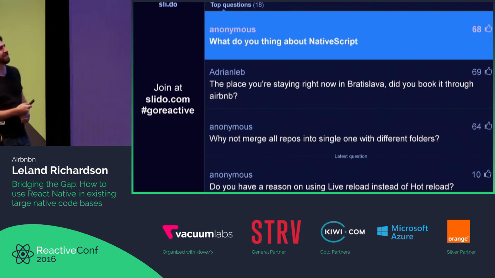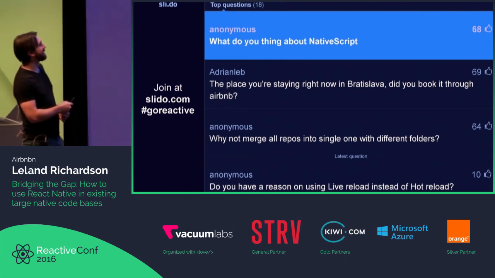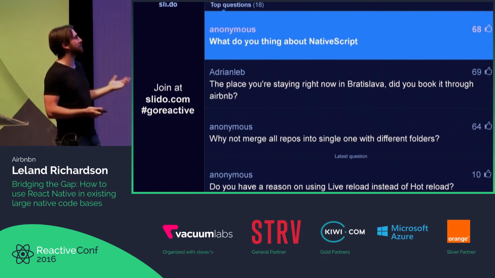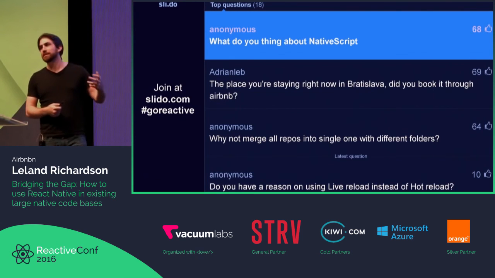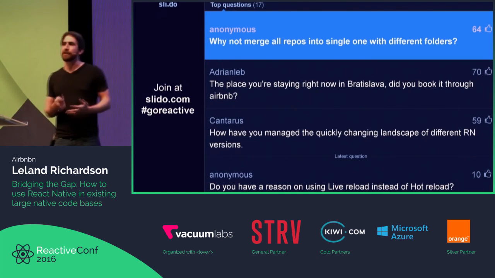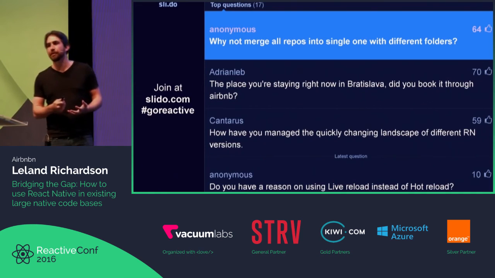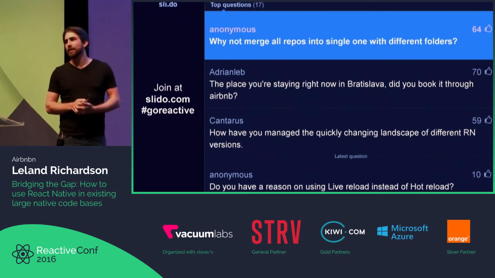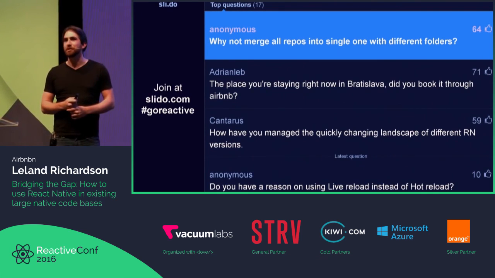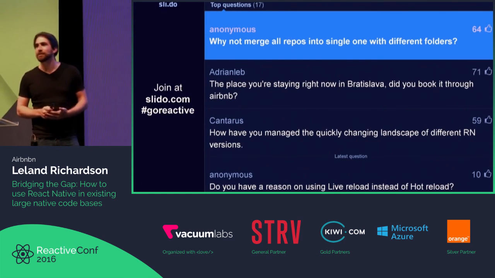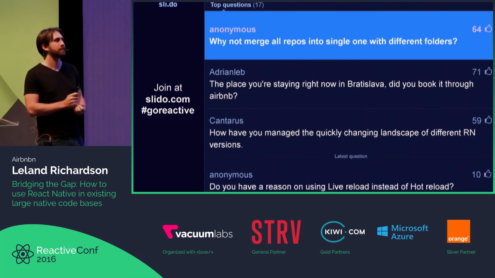So time for one last question. Okay. Why not merge all repos into a single one with different folders? Well, that's what we did. I mean, that's the monorepo. The idea was that was a big ask early on. We started off with the understanding that React Native was an experimental technology. It was something we were evaluating, and you can't really ask to merge two of our largest repos with many dozens of engineers working on them just to try out a new technology. And so this was the best compromise that we came up with.